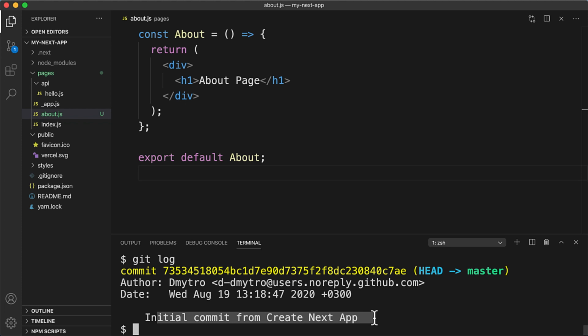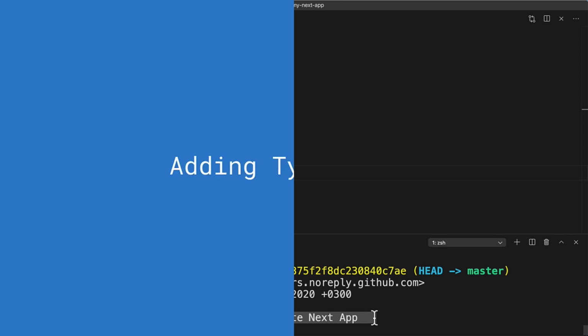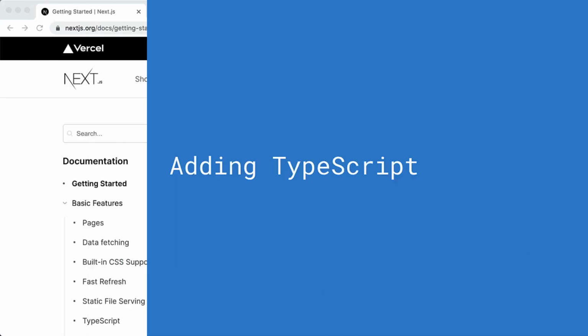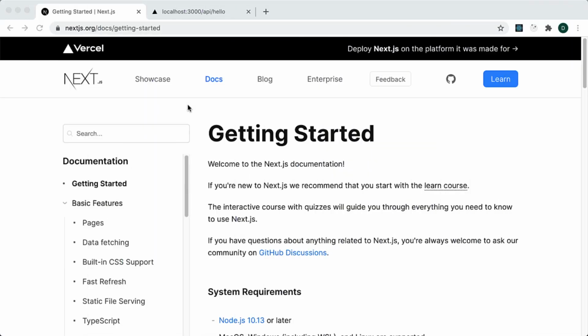Okay, we have set up a basic Next.js app. Now let's go ahead and set up TypeScript. Next.js supports TypeScript almost out of the box. So to start using TypeScript with Next.js, we need to do just a few simple steps.